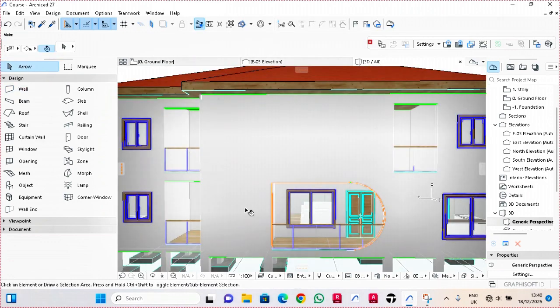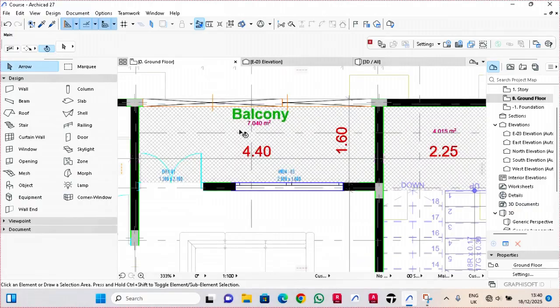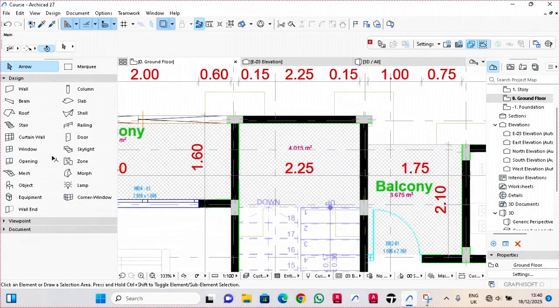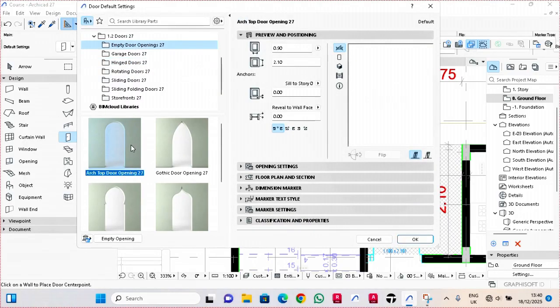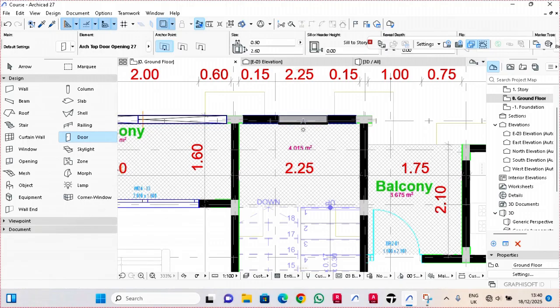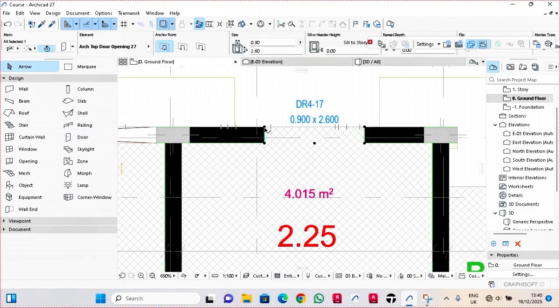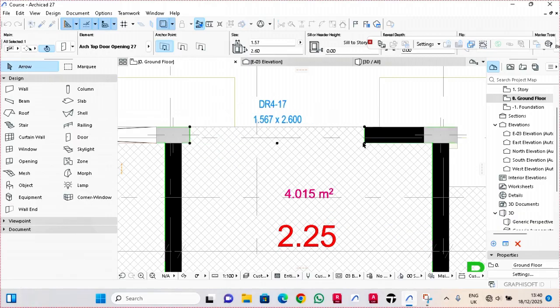Click OK. Move to the next section, which is this area. Double click on doors, move from hinge door to empty door opening. I like to use this arch top door opening. Make sure it's 2.60 on the height. Click OK. You're going to position the opening this way. Select from this point. You're going to move your node to this edge. Same here, you're going to move your node to this other edge.